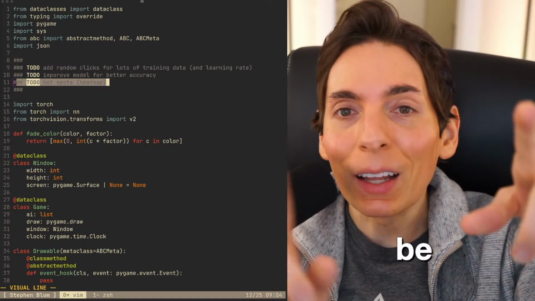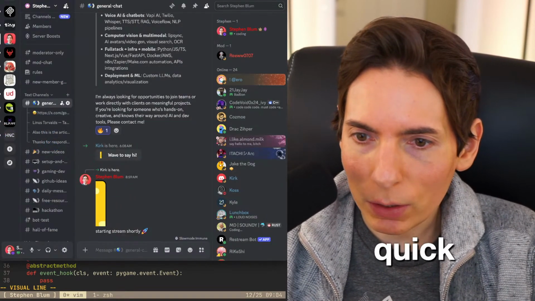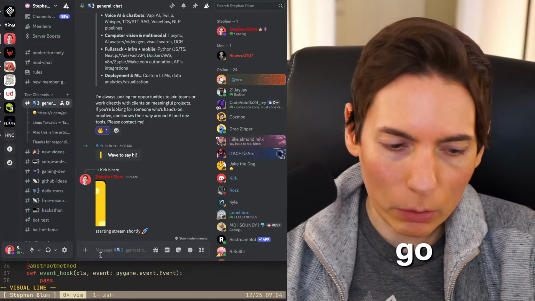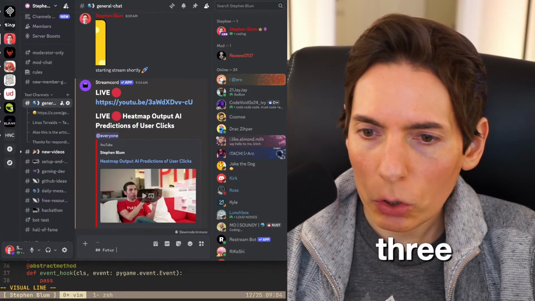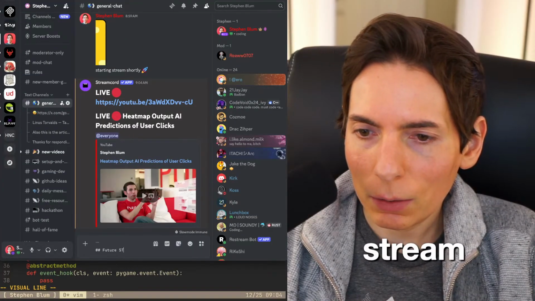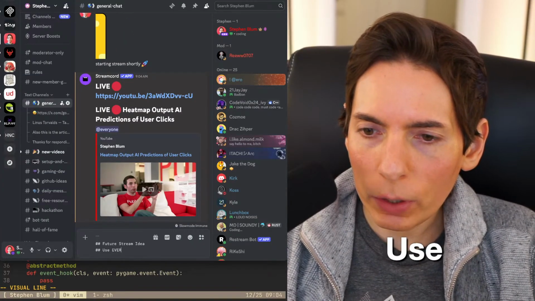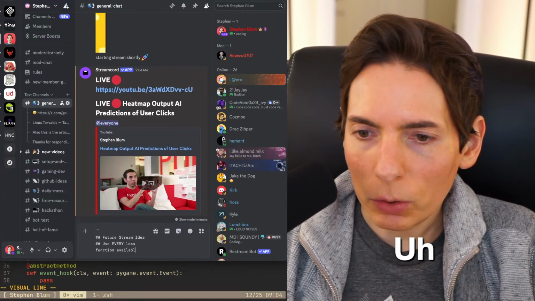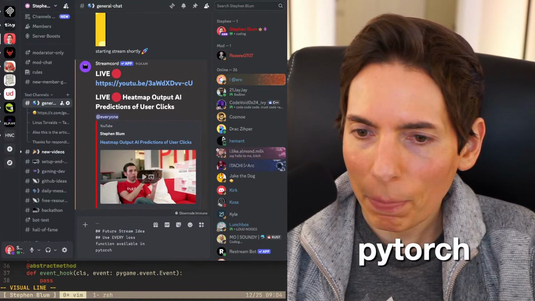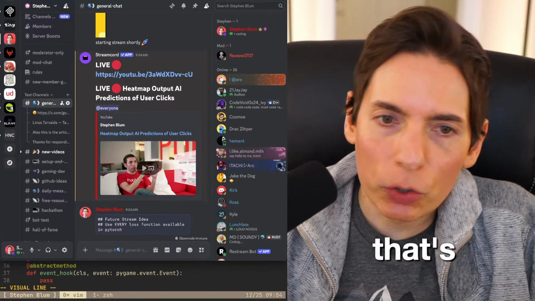That would be a fun, that's a neat, in fact, let's write that down really quick. We'll go here, 1, 2, 3, future stream idea. Use every loss function available in PyTorch. There we go, PyTorch, perfect. All right, that's the future stream idea.